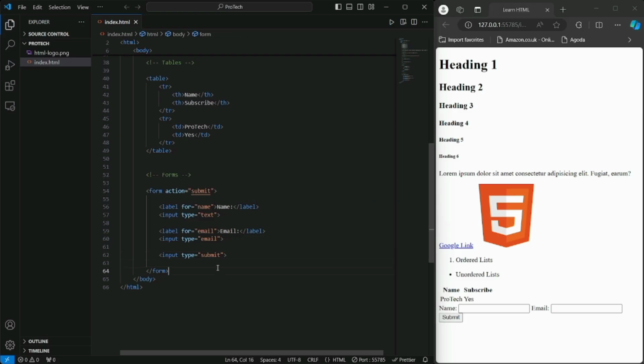Finally, let's look at forms. Forms allow users to input data that gets sent to the server. To create a form, we use the form tag along with different input fields like text, email, and a submit button. Forms are essential for user interaction, whether it's for signing up for a newsletter or submitting a contact form.